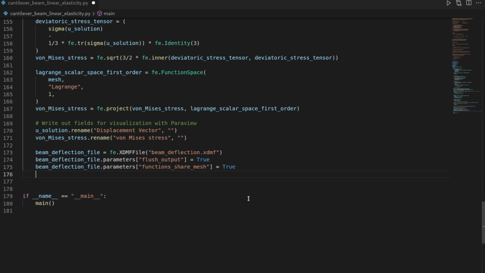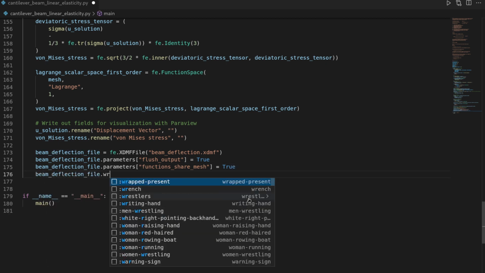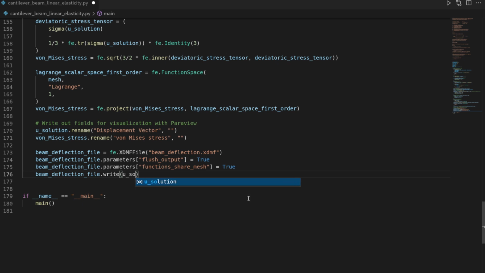And then we can write it out by saying beamDeflectionFile.write uSolution and then at 0.